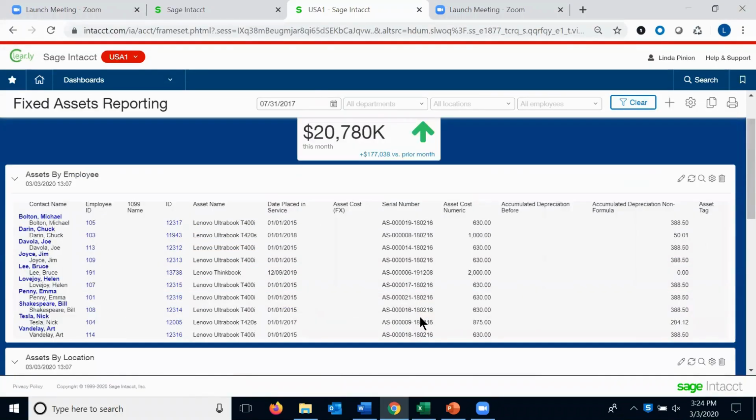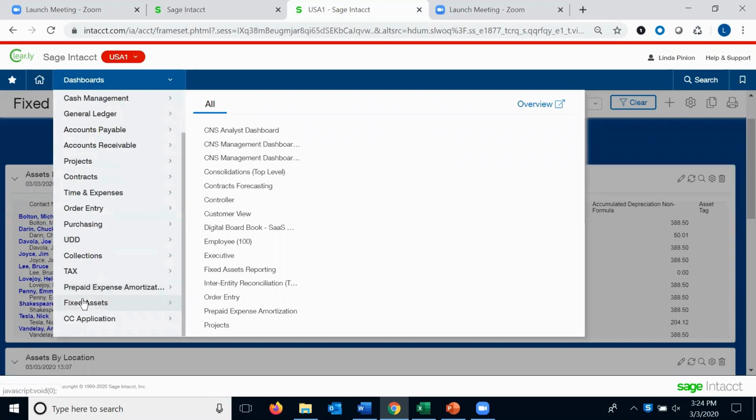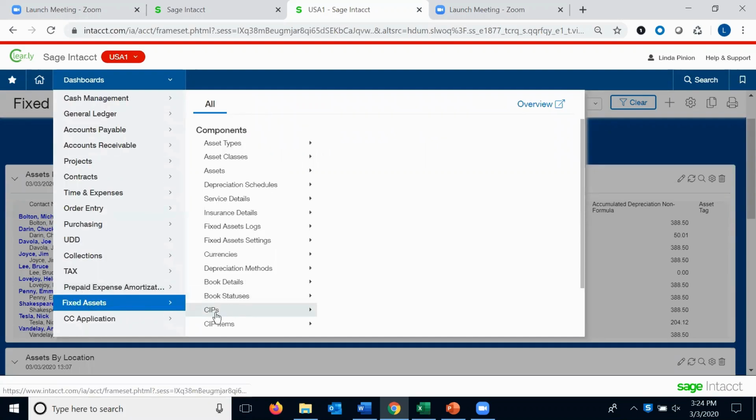If we come back here to our dashboard, one of the things that we talked about was having construction in process. So maybe you have a project that you're doing and you are incorporating assets into that project. So you can set up that CIP item, set that up as a container, if you will, to house all the information that's going into that construction in progress. So let's take a look at a couple of pieces around a CIP.